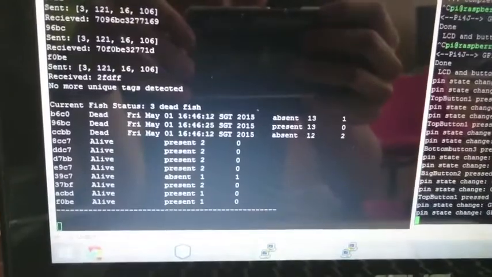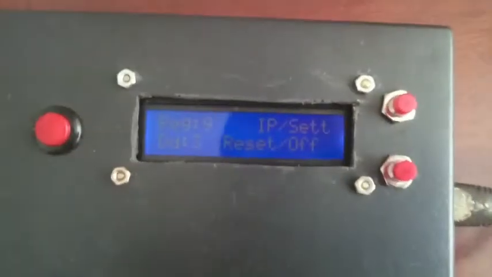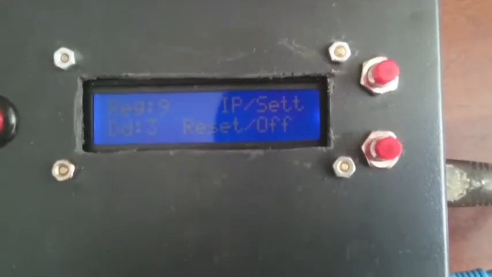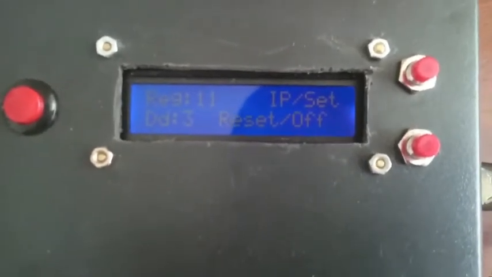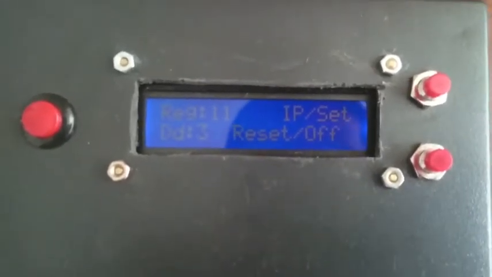So now let's see what happens when there are more than 7 dead fish. So from the output of the computer, we can see that now there are a lot more fish registered because there are a lot more tags, and reflected in the LCD there's a lot more registered fish. So it's now 11, and this LCD refreshes every 15 seconds.